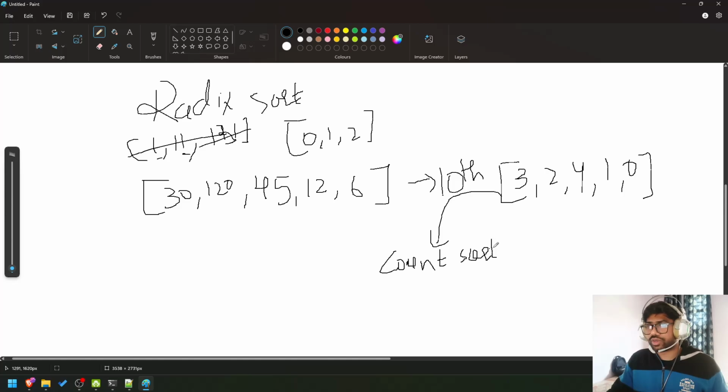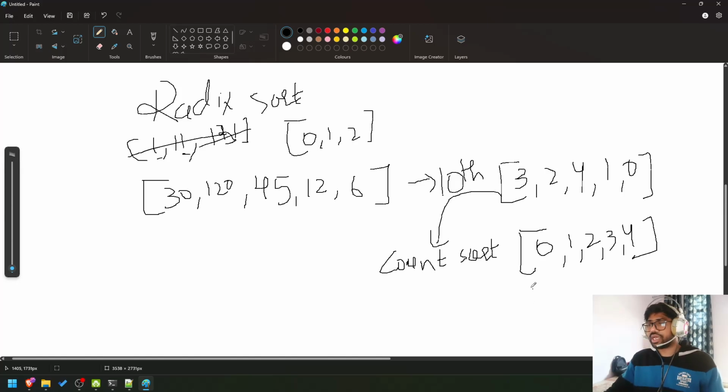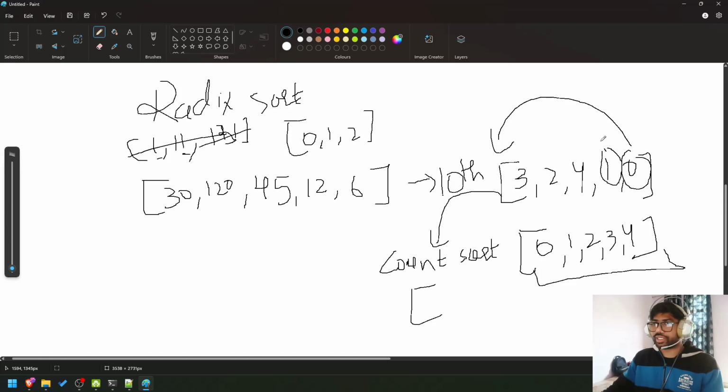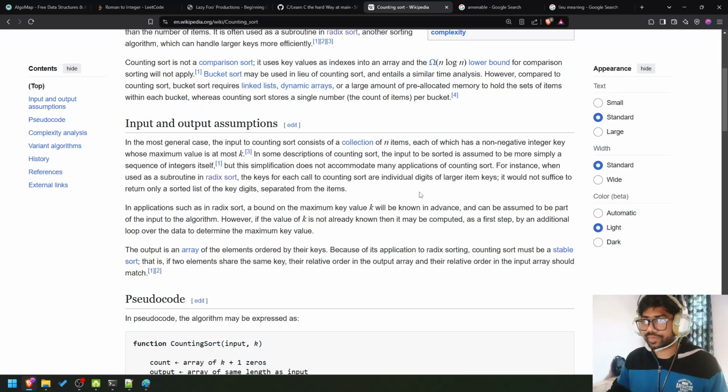Then what count sort does is, if it only returns a sorted list, it cannot do that, however, it should not do that. It does not suffice. So this is the sorted list. However, what it should return is the position: this element is at position 0, this element at position 1. So that is what it means to say. It would not suffice to return only a sorted list of the key digits separated from the items.